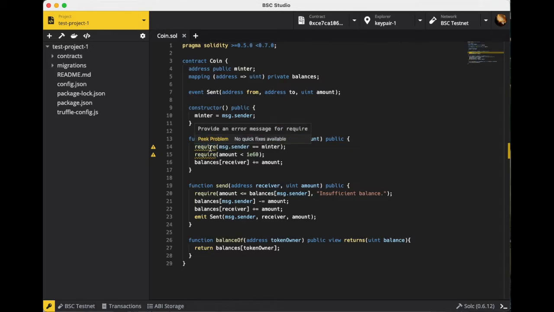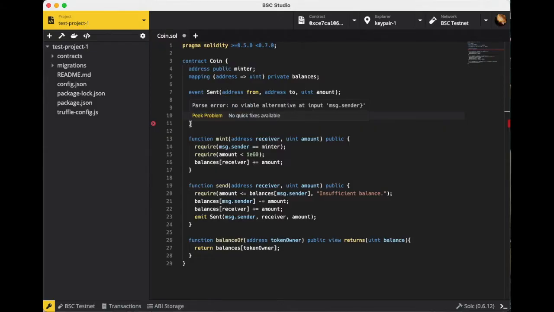Like this. And if it detects an error, it will simply show a red cross. Same as before, if you move your cursor onto the underscore, it will show you the detail about the error it detected.